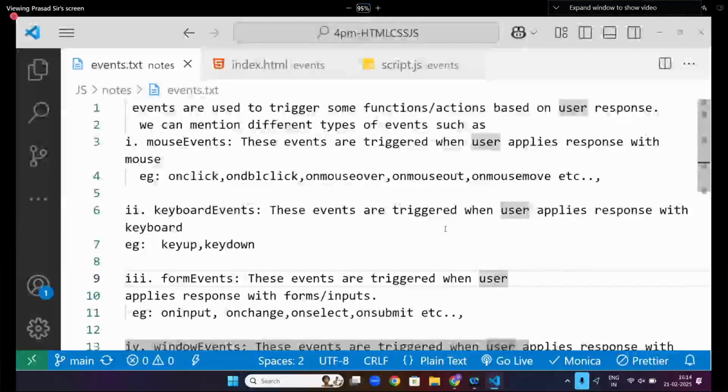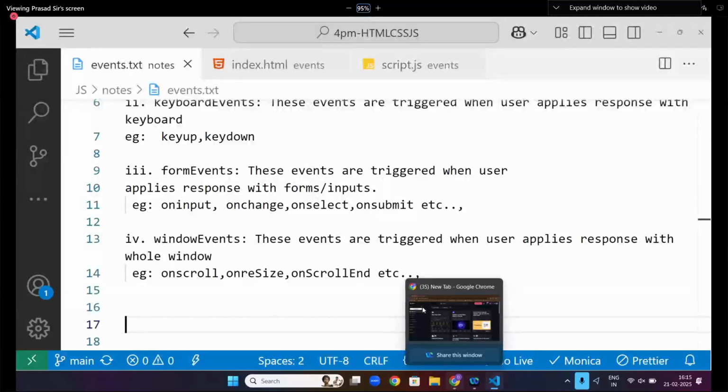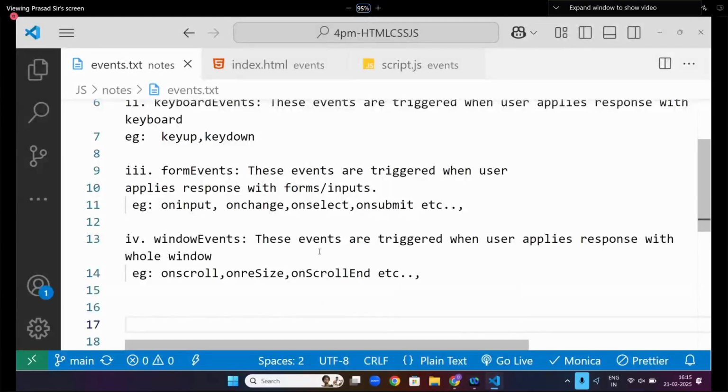So, we have key up, key down, form events like on input, on change, on select, on submit. Or we have window events like on scroll, on resize, on scroll end. Yesterday we just understood what an event is. We have events like drag also, on drag leave. If someone is trying to do drag and drop, they can use this.